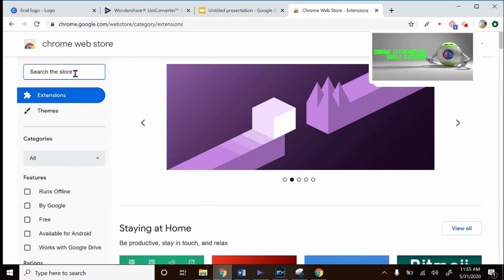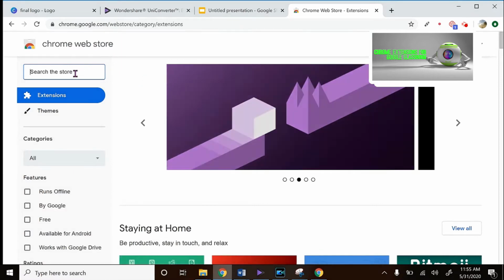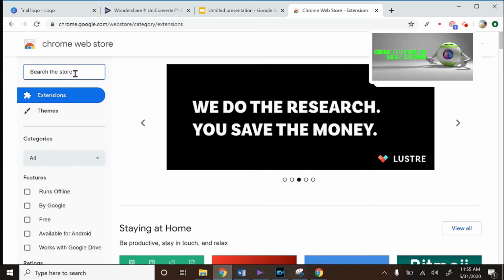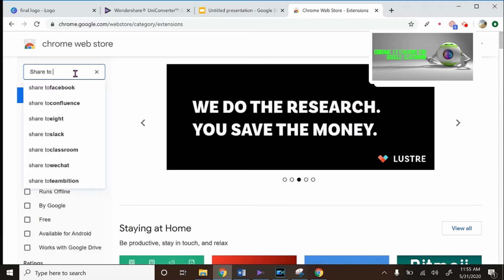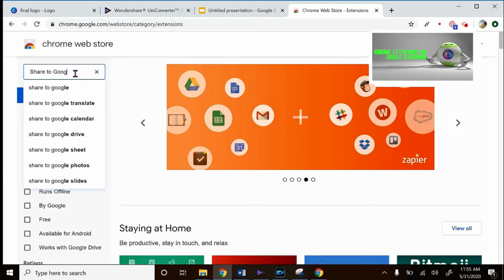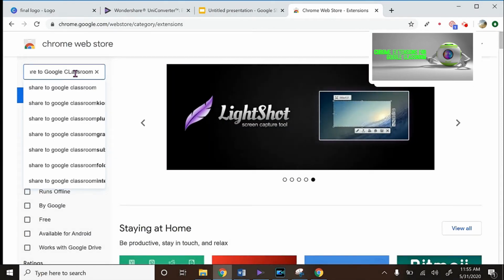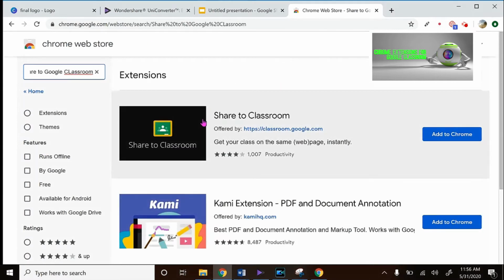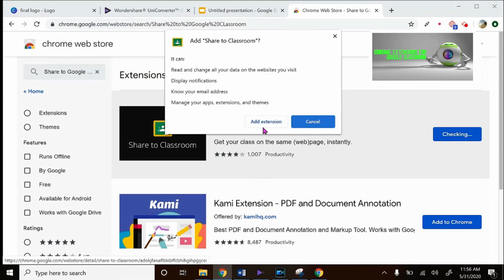We're going to put the cursor here. The first one that I want to share with you is Share to Google Classroom. When you find it, you just click Add to Chrome, and then click Add Extension.